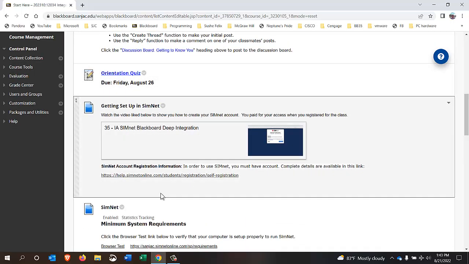I have some instructions on here on how to set up your SimNet account, and you can watch this little video or read this document here. But basically, when you click on an assignment in Blackboard, it's going to bring you into SimNet and prompt you to create your account, or if you already have an existing SimNet account, to log in under that. Your SimNet license, your registration key for this class, has been paid for with your tuition. It was included in your tuition.